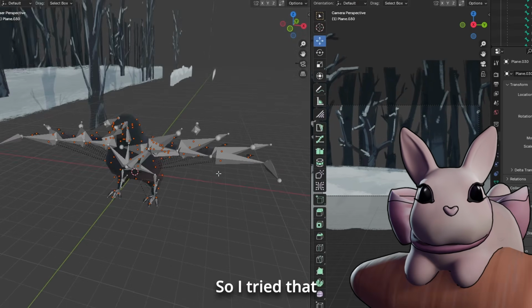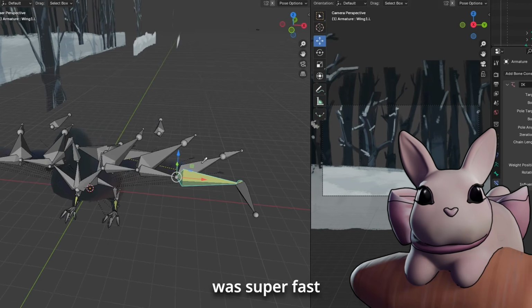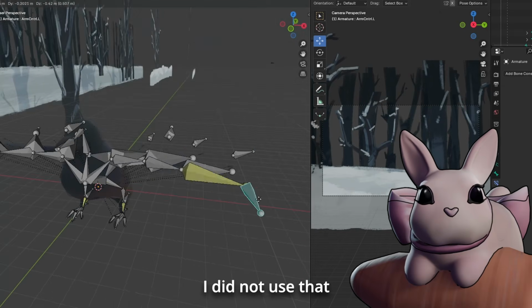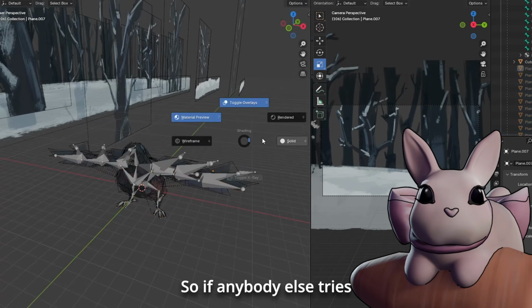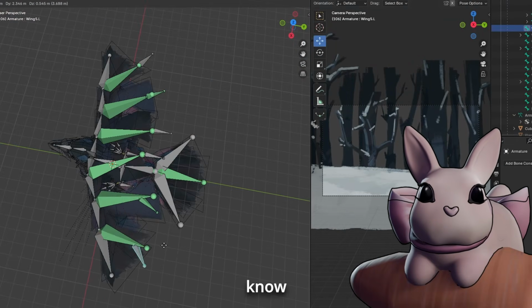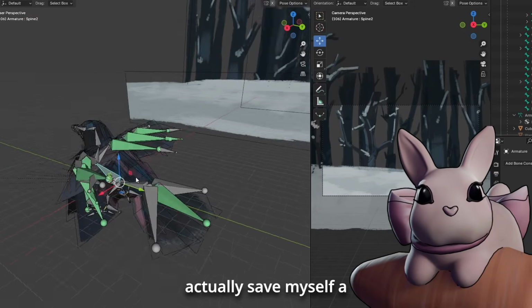So I tried that. That was a bit tricky to figure out at first, but when I did, everything was super fast. I don't know if this was faster and better than if I did not use that, but it worked for me really nicely. So if anybody else tries this out and is able to compare, please let me know, because I don't know, did I just spend more time doing this or did I actually save myself a lot of time?